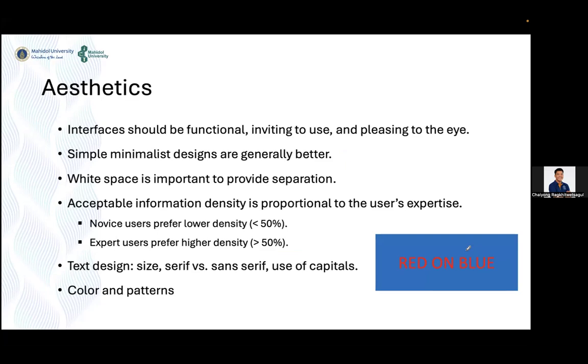The second one is about aesthetics. This is how beautiful they are. You might need to select color combinations that are easy to look at, not like something like this. The red text on the blue boxes is not a very good color combination.